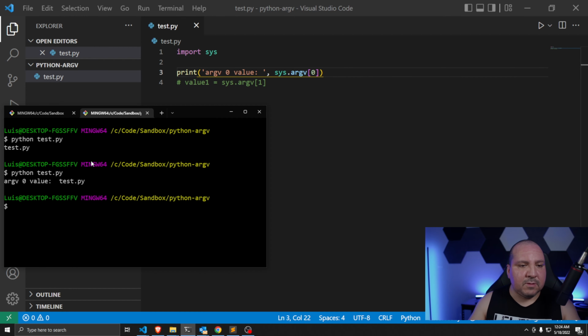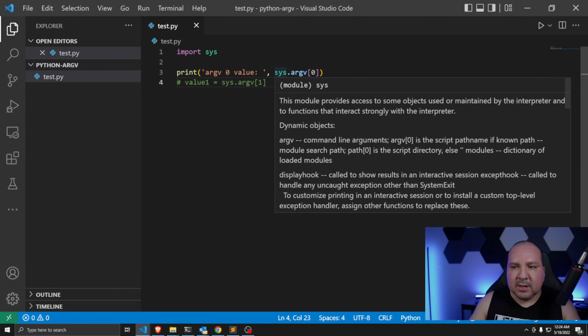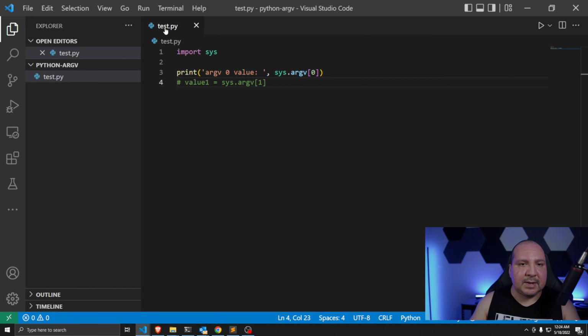So as you could tell, our first argument variable here happens to be the actual Python file. By default, and I think this may help out, even if we look here, it tells us argv[0] is the script path name. Again, this is my script test.py. So the first argument, in index 0, is always going to be your file name. That's how it works by default.